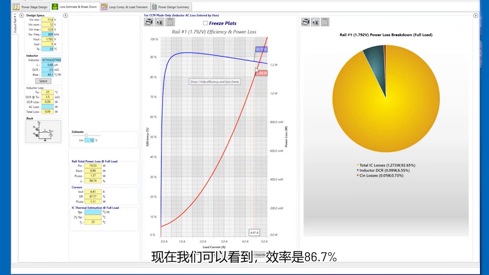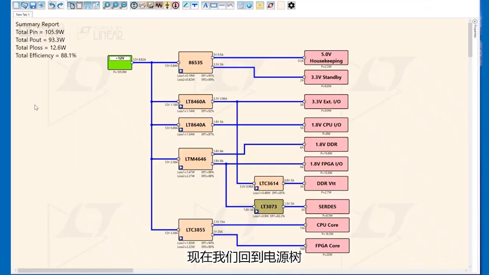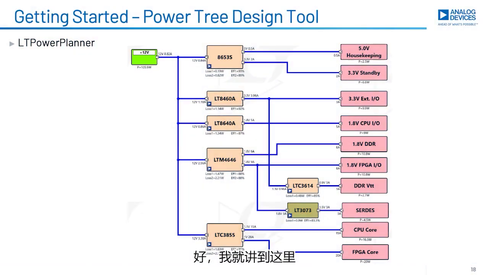So now we can look at this and say, okay, our efficiency is 86.7%. We now go back to our power tree, and here I entered in 87% for that rail. It doesn't have to be 100% completely accurate, but it needs to be in the ballpark so you get a sense when all the math trickles through of what you need at the input for power. Okay, I'm going to stop there.